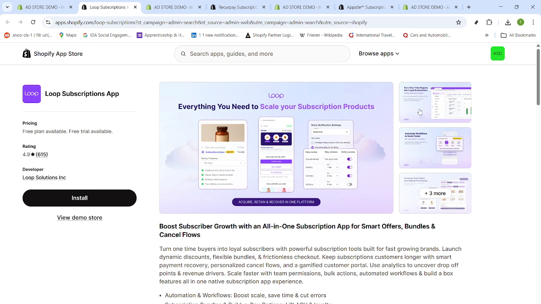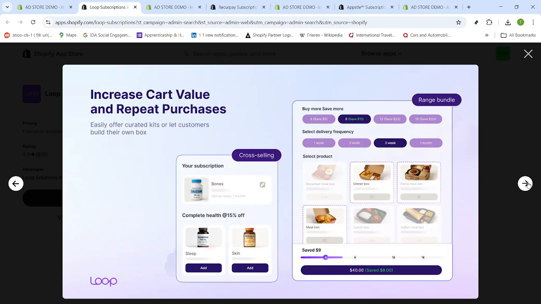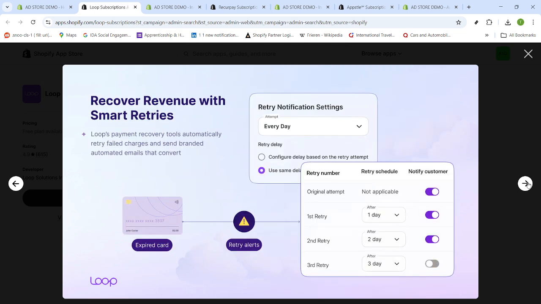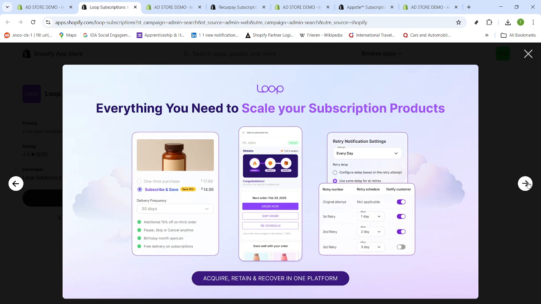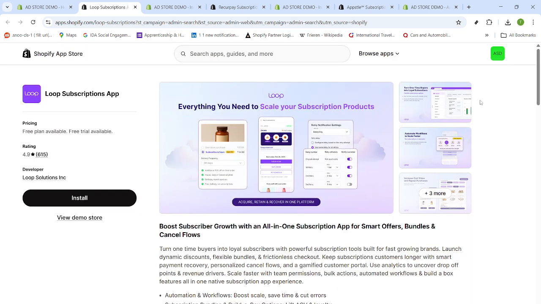Next, head back to Apps in your Shopify admin. Search for Loop subscriptions and select the Loop listing to open the App Store page. As with the others, click through the highlighted areas to get a sense of how Loop approaches subscription selling and customer management. The page includes a link to view a demo store.